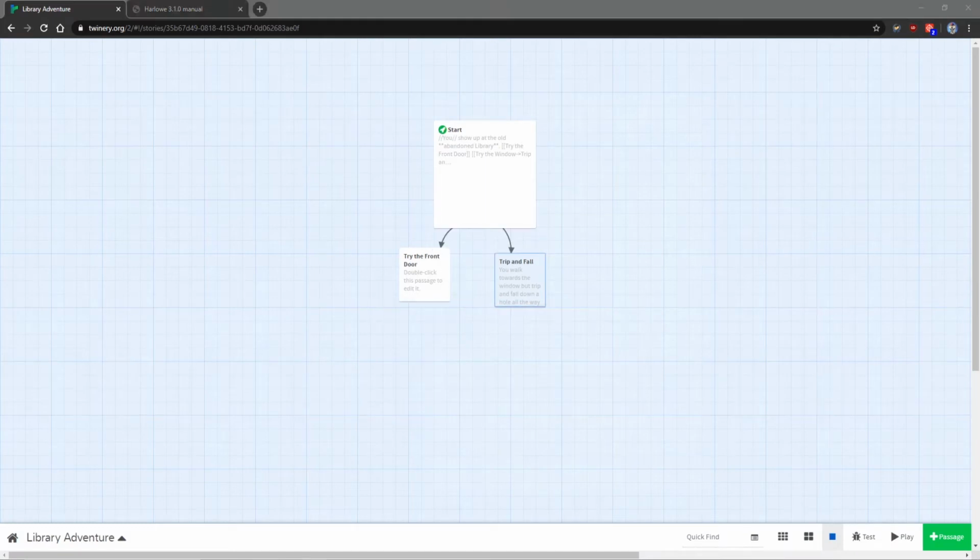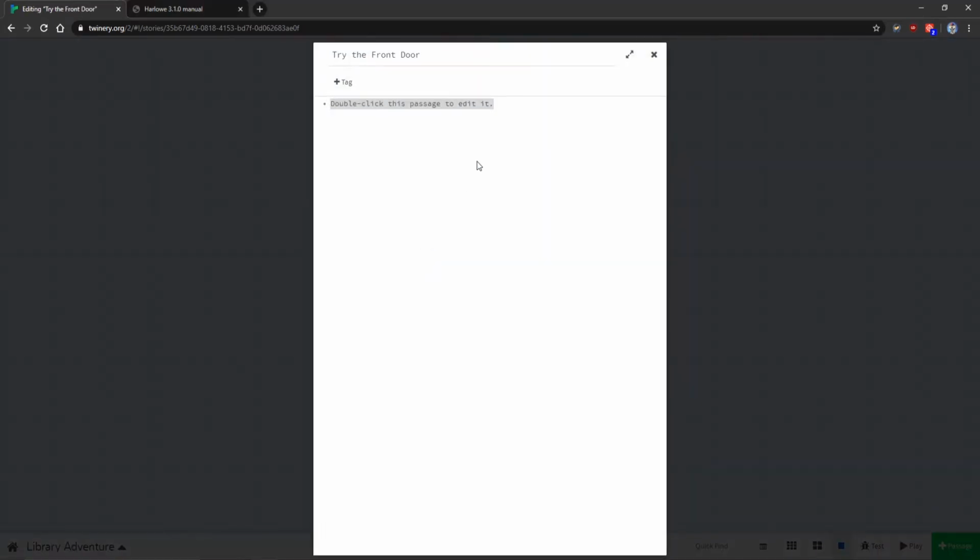And by the front door, you can say you try the front door, but it is locked with heavy chains and a padlock.